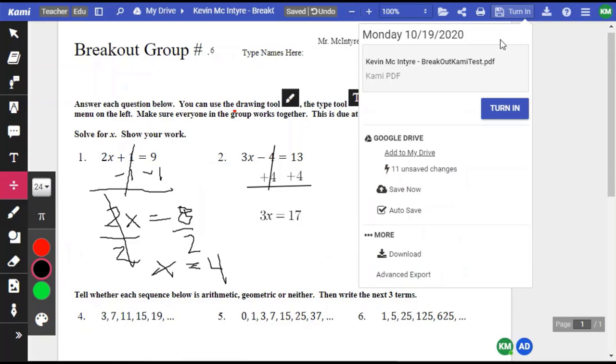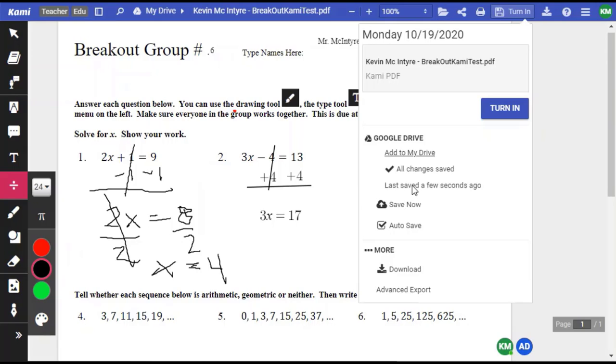Now, when you're using Kami, and this isn't just for this activity, if you use it for another class or anything else, if you're ever going to turn something in with Kami, before you do, go down here and click Save Now. See, there is an auto-save feature, but it only goes every few minutes. So if you look right there, it says 11 unsaved changes. If I click turn in right now, it's going to miss those 11 changes you made and you're not going to get those points. So every time you turn it in, click save now first, give it a second, and now it says all changes saved. And once it says all changes saved, then you can click turn in and you're totally done.